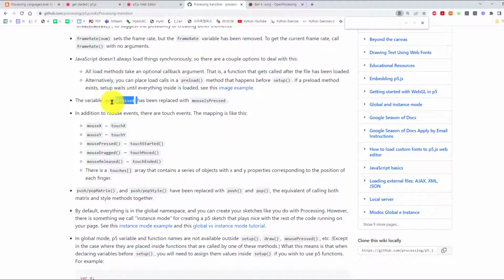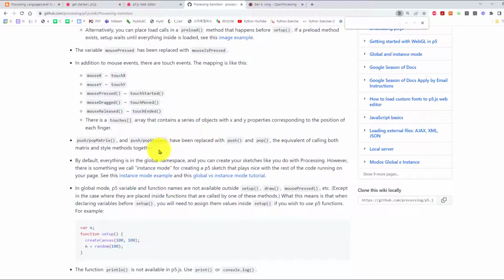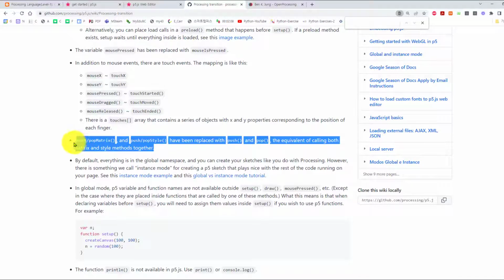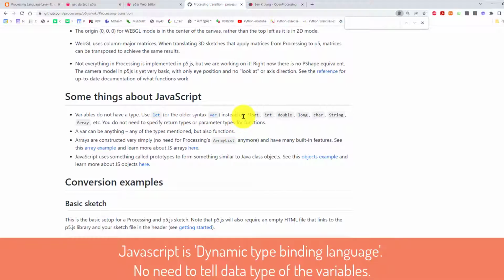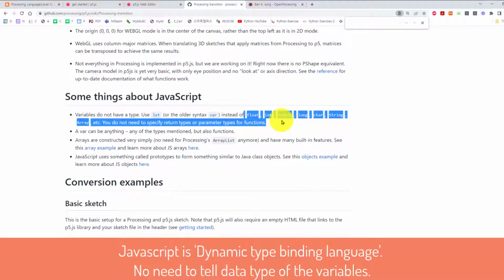So the mousePressed variable is replaced with mouseIsPressed. Also, in mobile or web devices, you can use some kind of touch, right? So mouseX, yeah, you can use, and touchX, you can use it too. And this pop push thing is about transforming, which we will see later. If you want to make some kind of artwork, this is very important. But right now, just skip that. So that's the thing. And the variable has some differences.